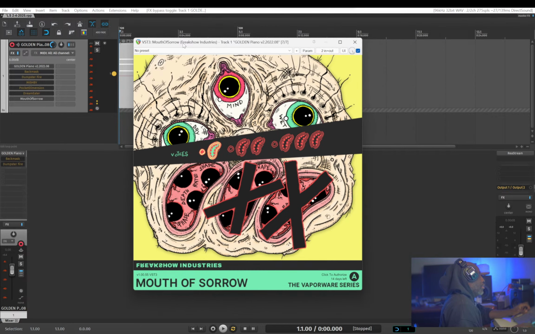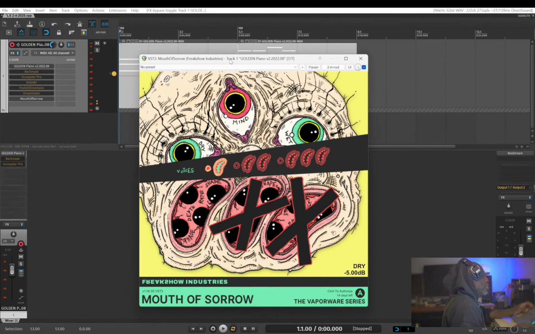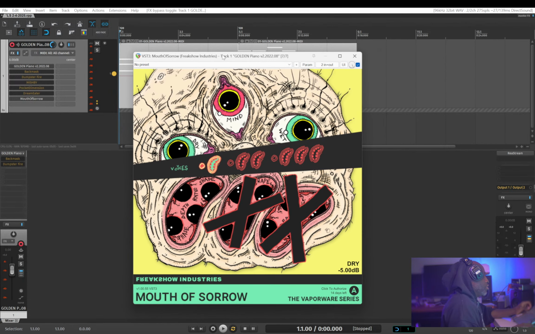So now last up for today, we got Mouth of Sorrow. So these are the newer ones, Dream Eater and Mouth of Sorrow. I've used the other ones before. Usually when I'm designing, I'm trying to make the sound a little far out, different, with extra, unique textures, things of that nature. A lot of it is done in parallel. Let's see what this sounds like.